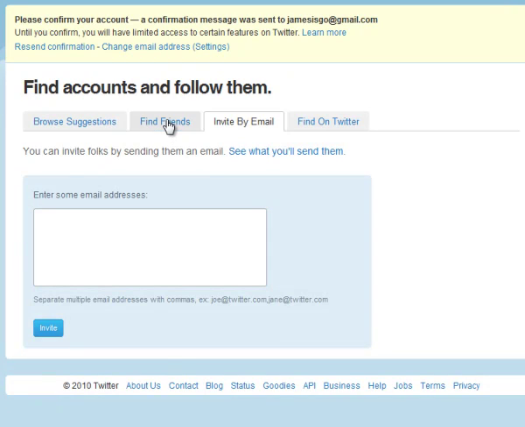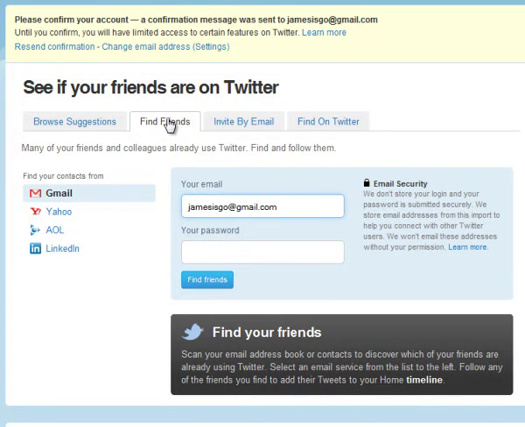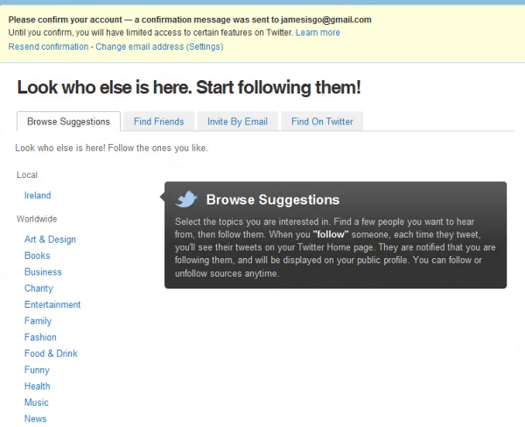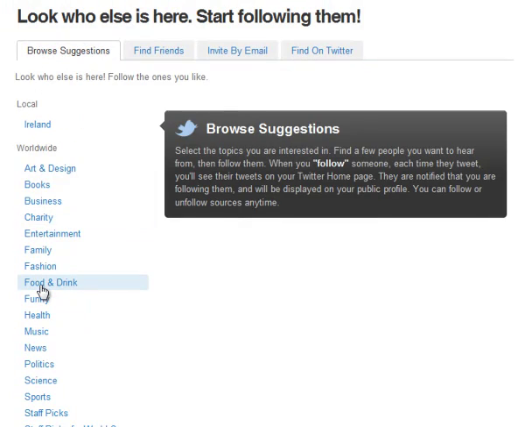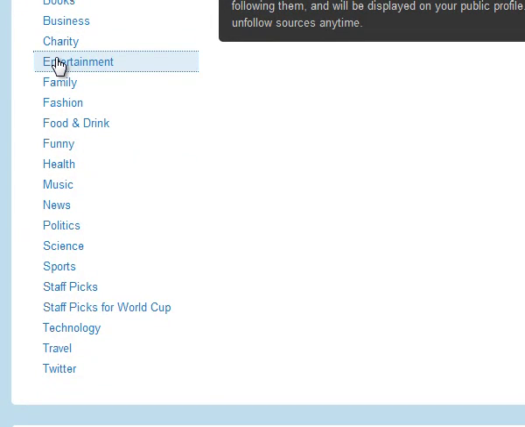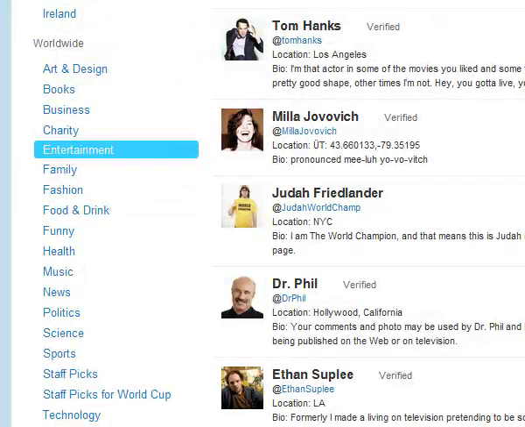Find friends. This will jump into your Gmail and Yahoo, and if you're with AOL, address book, and find them by email, and also your LinkedIn contacts. And browse suggestions. This is Twitter's bias, people who are important or popular in certain categories you can find. So you just click on any category here and it will bring up a huge list of people. I don't think it's in any particular order from what I know.